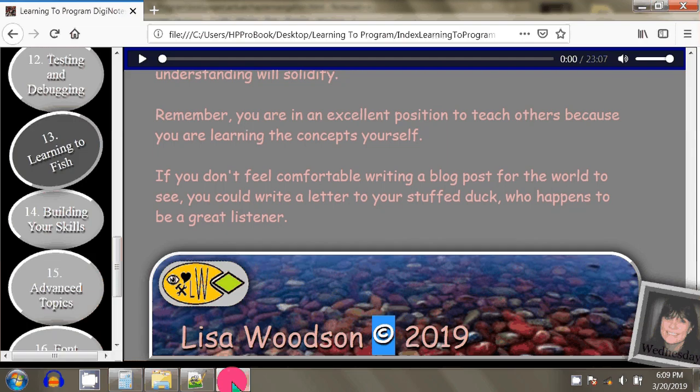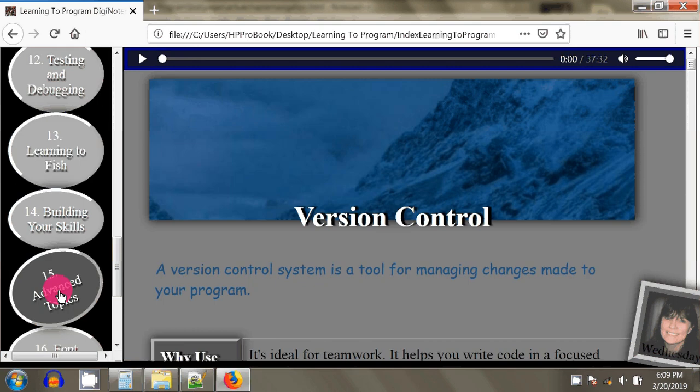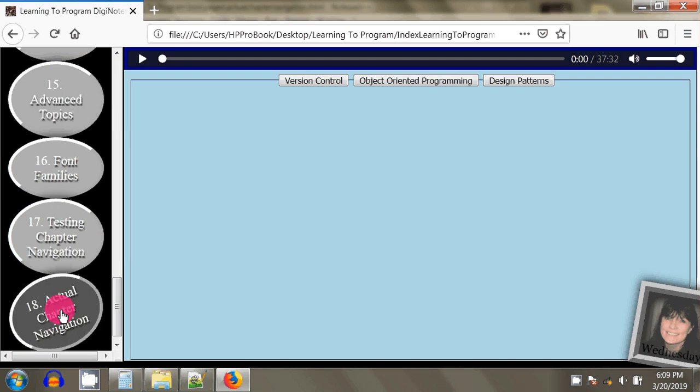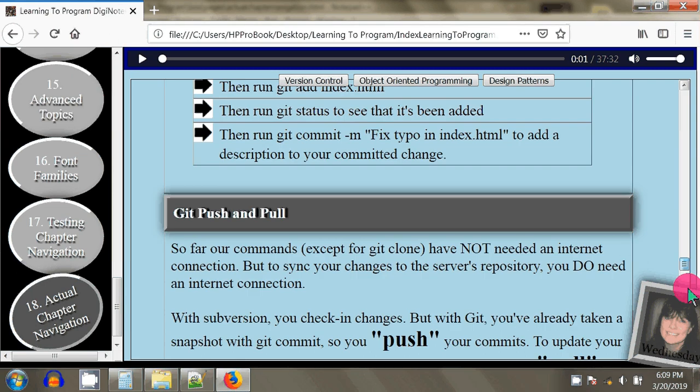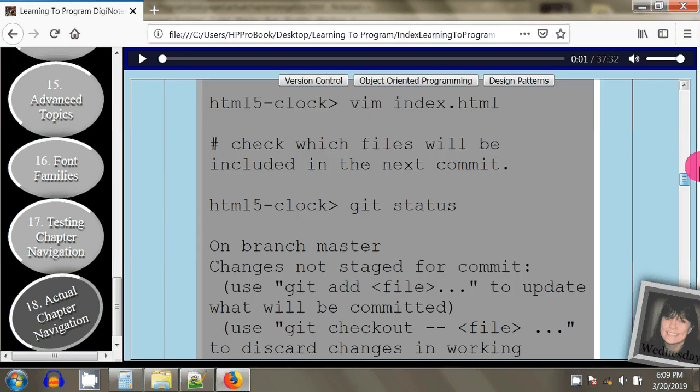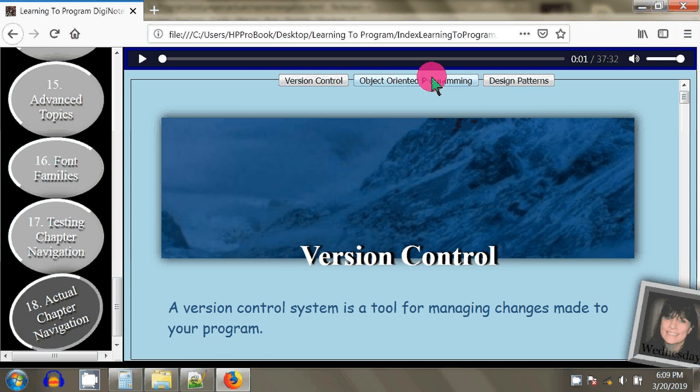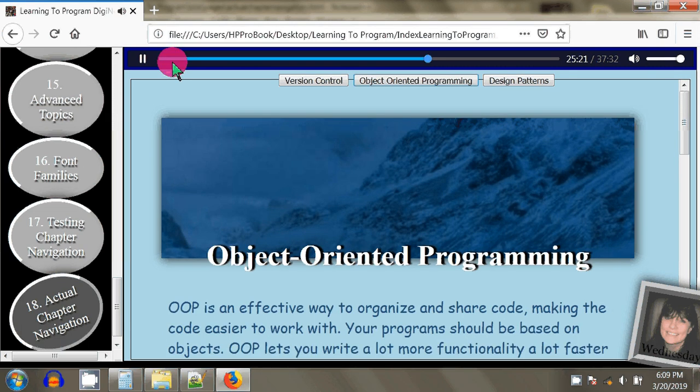The new improved chapter 15 not only gives us a segment of the MP3, but it also gives us buttons that only pull up that segment of the page that we want to look at. So if we click version control, that starts to play immediately, and we scroll only the information about version control. We click object-oriented programming. That immediately starts at the position that it belongs, and it only gives us the object-oriented programming information to scroll through.